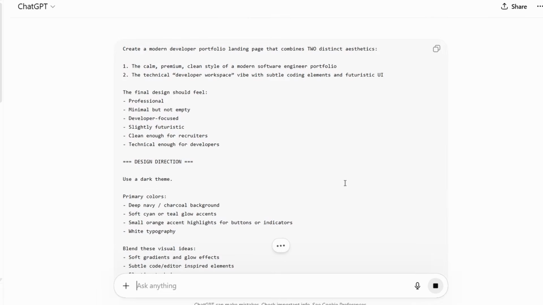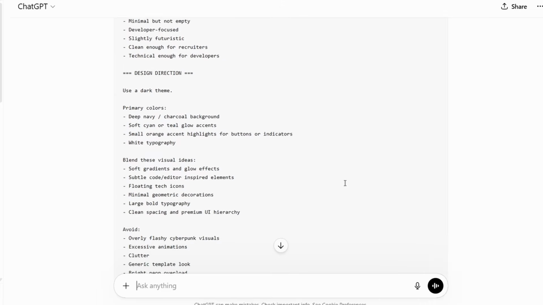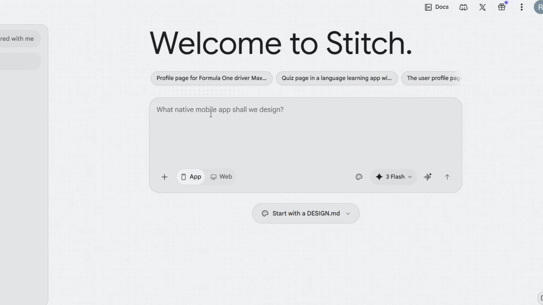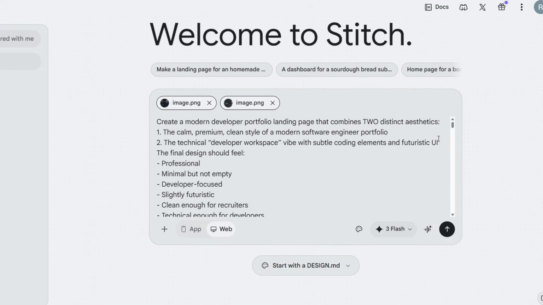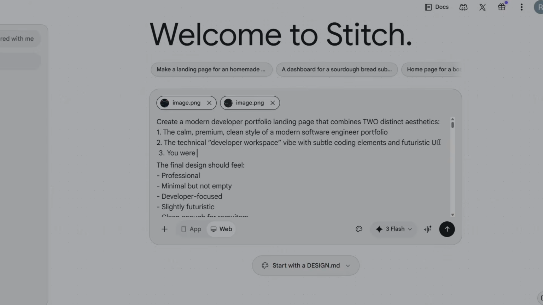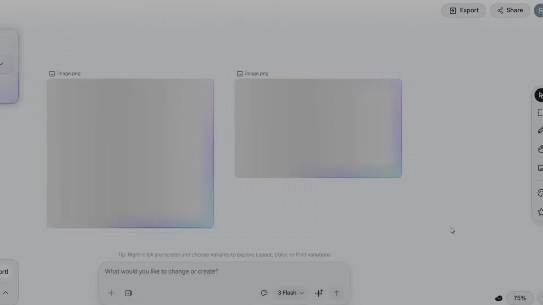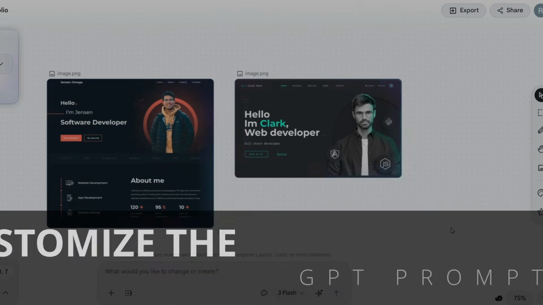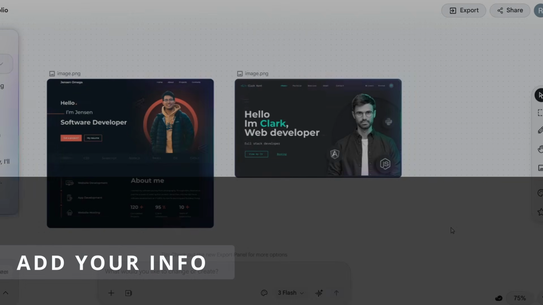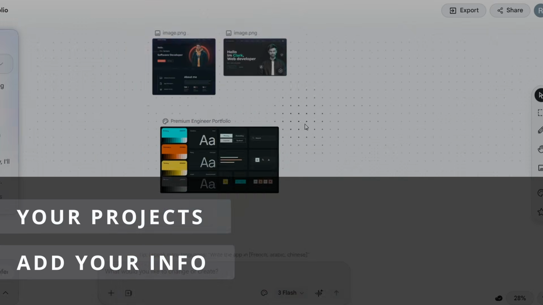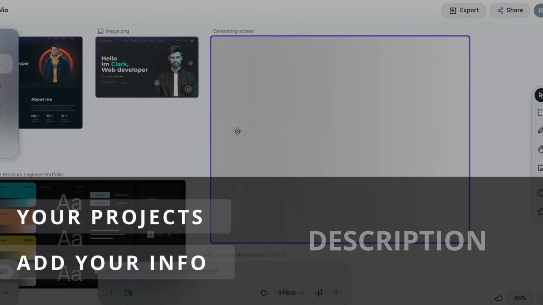Now once ChatGPT gave me a prompt, I will review it. I will go to Google Stitch and I will paste for Stitch the prompt that ChatGPT provided for me. And I will also provide Stitch with the two reference photos. Now, while Stitch is doing its job, I want to say feel free to customize the prompt that ChatGPT generated, like adding your own information, or even before generating the prompt, give ChatGPT what projects you want to list, the project name, and the description before you generate the prompt.